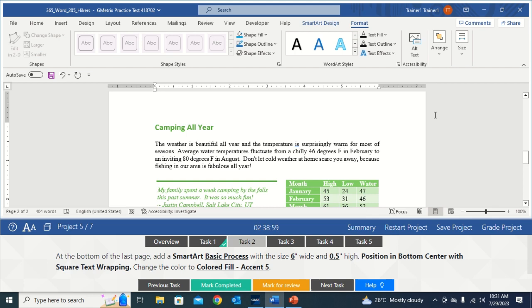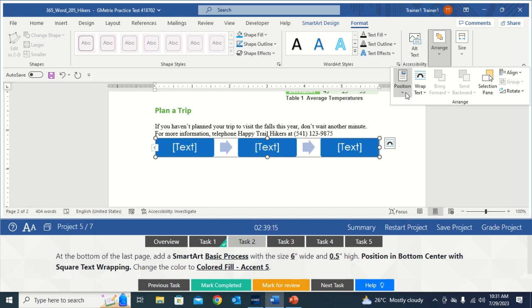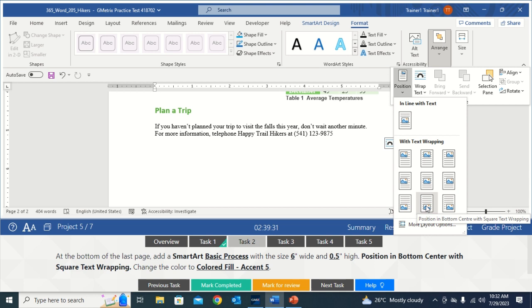Then position in bottom center with square text wrapping. So to position this, you go to arrange, then position. Select position in the arrange group, then select square with square text wrapping. So that's position in bottom center with square text wrapping.